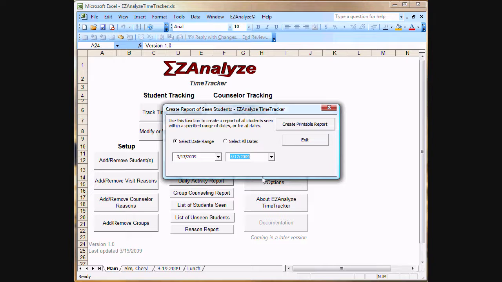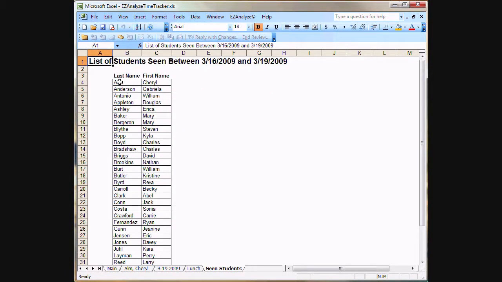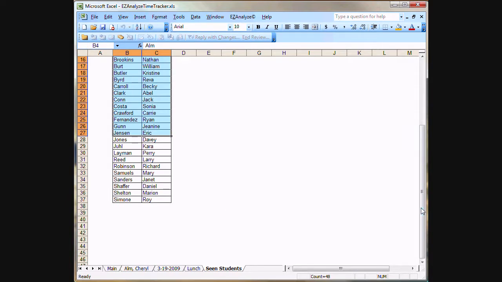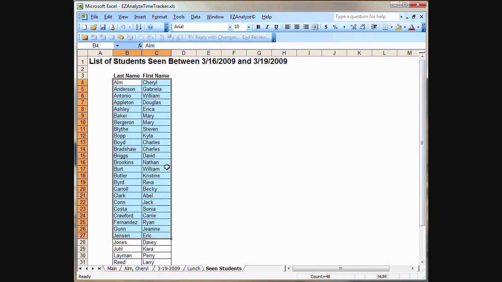You could do that through a daily activity report. In that case, let's say, who do we meet with this week? 16th to the 19th. Create a printable report, and it just gives us a list of who we met with. Doesn't give us all the other information. It's a nice quick list of who exactly we met with.